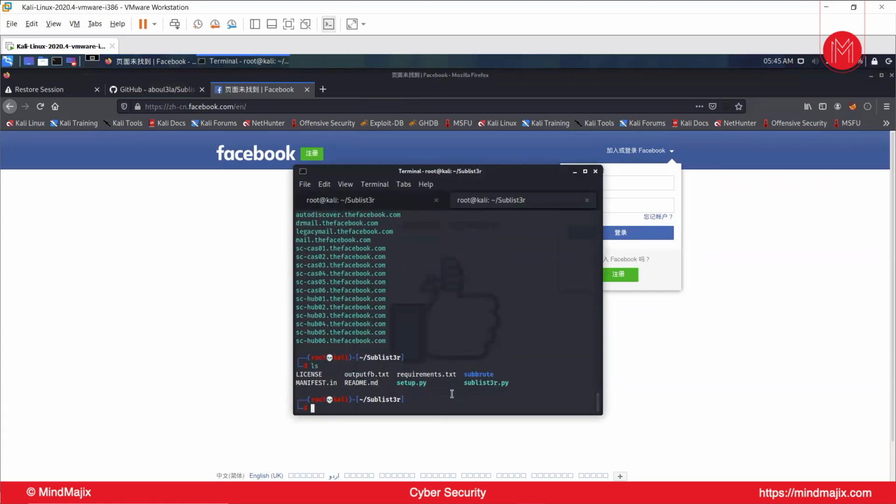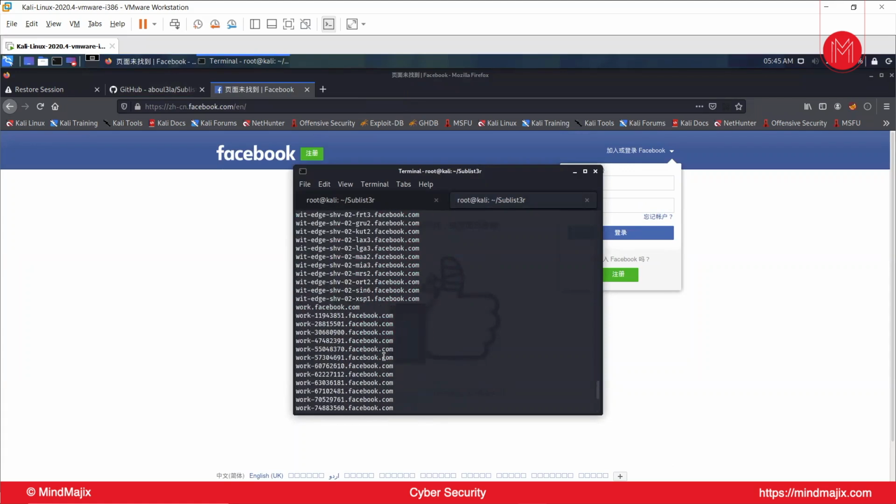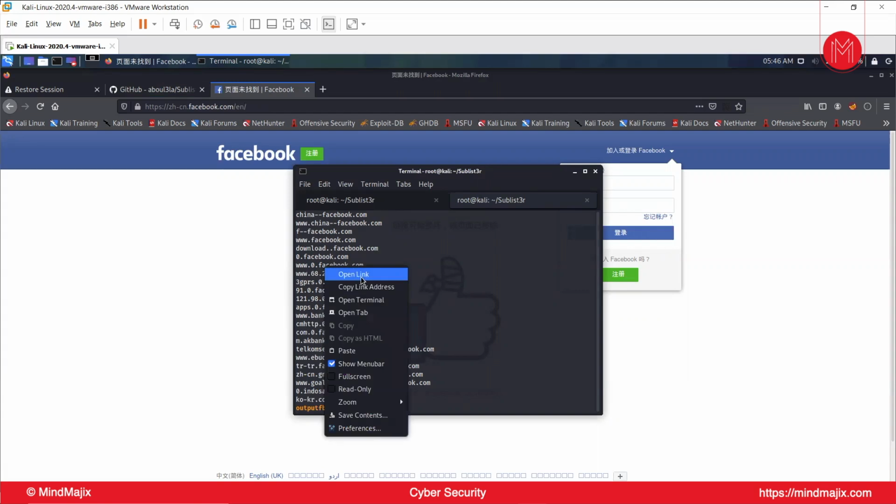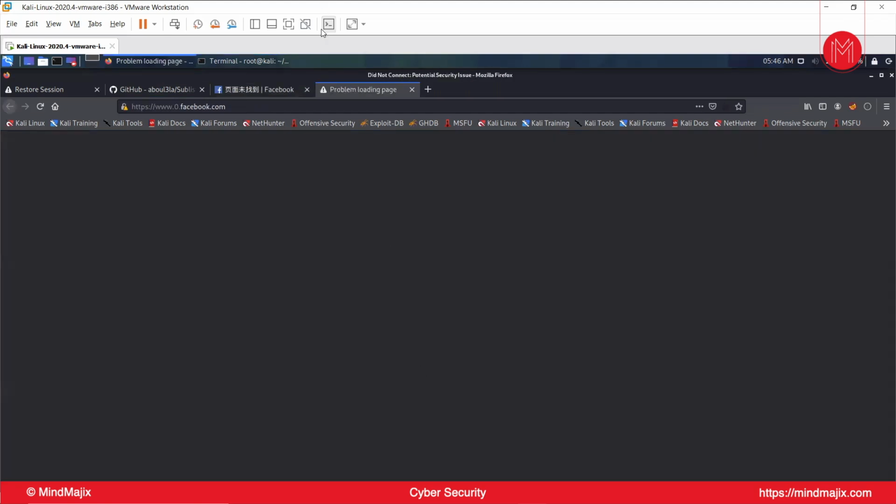So here it is. As you can see, output fb.txt, and if I cat output fb.txt, it is going to give me this output. In order to go through them one by one, just type less output dot whatever it is. As you can see, the very first is chinafb.com, china.facebook.com, ffacebook.com, facebook.com, download.facebook.com, zero.facebook.com. All these are active websites.